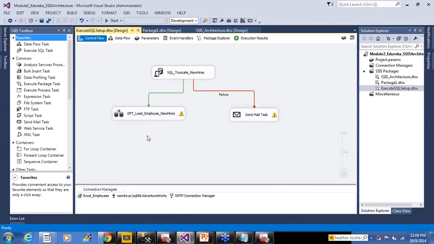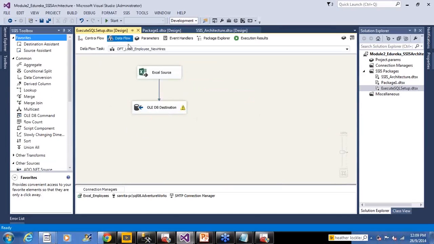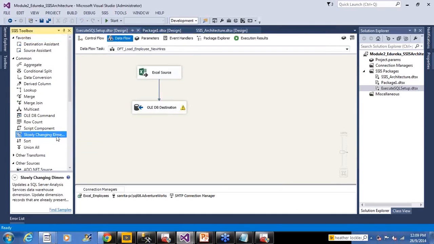To do that, there is a concept called slowly changing dimension. If I double click the data flow, there is a concept called slowly changing dimensions, which is a data warehouse concept where we have type 1, type 2 and type 3 dimensions. So we can use this concept. If the employee information is present in the table, then we update it. If the employee information is not present, we do the insert. We can do that using the slowly changing dimension, which is a very advanced topic and we will cover it in future classes.